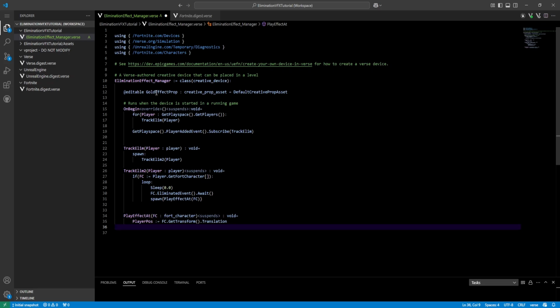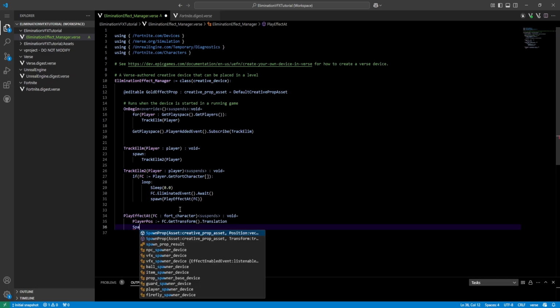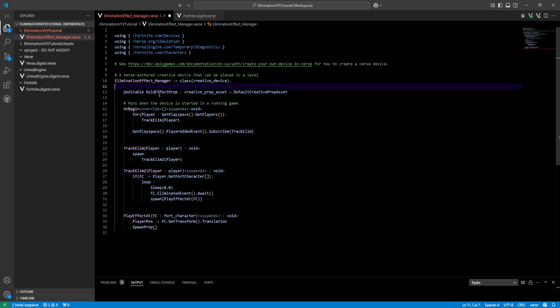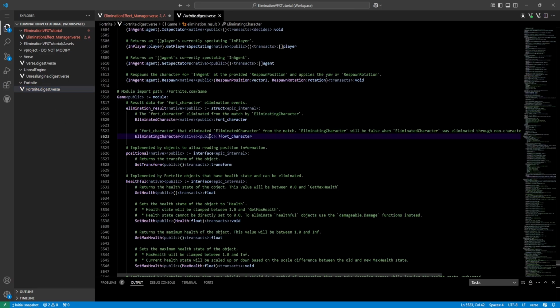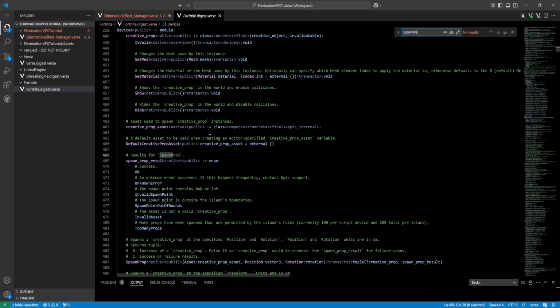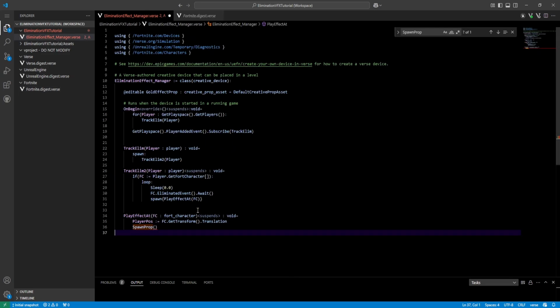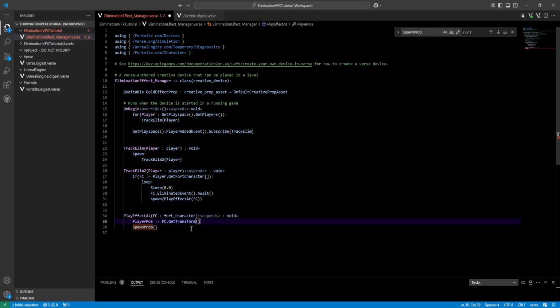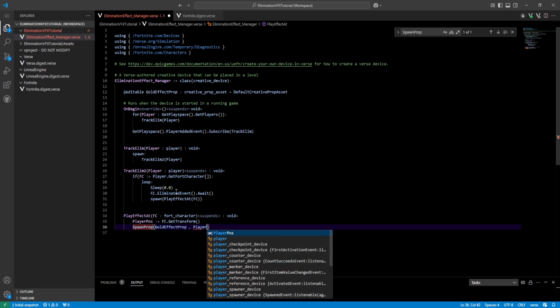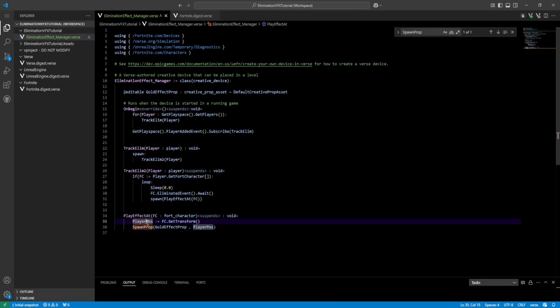Now we'll spawn in our prop at that position. So we'll say SpawnProp first in this SpawnProp function. If we go and search for it inside of our digest, we have where it takes in the asset and then transform, or it can take in the asset and then a position and a rotation. Because the transform's easier, I'm actually just going to go up here and remove this translation, so we just get the transform. And now in this SpawnProp, first we'll do our creative prop asset, then put a comma and write our player's transform, which is called player position.